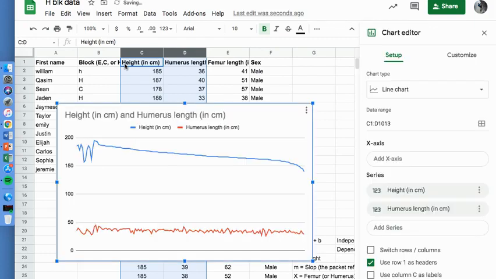The computer might think for a minute or two, and it automatically populates a line chart. We don't want a line chart. We're going to change that over here in the chart editor under the setup window, and we're going to change the chart type from line chart.